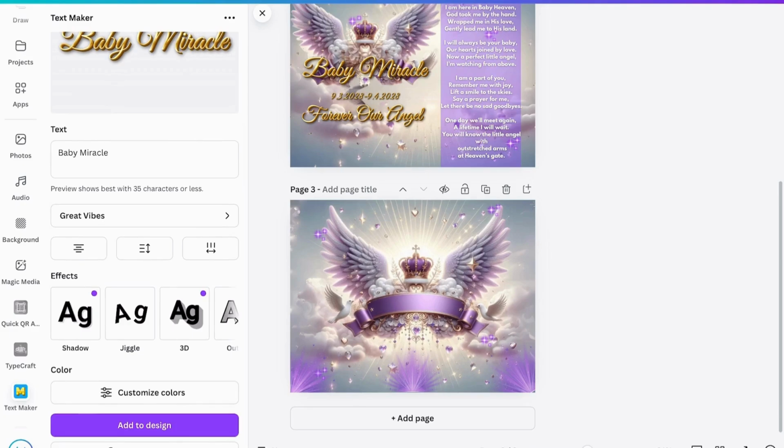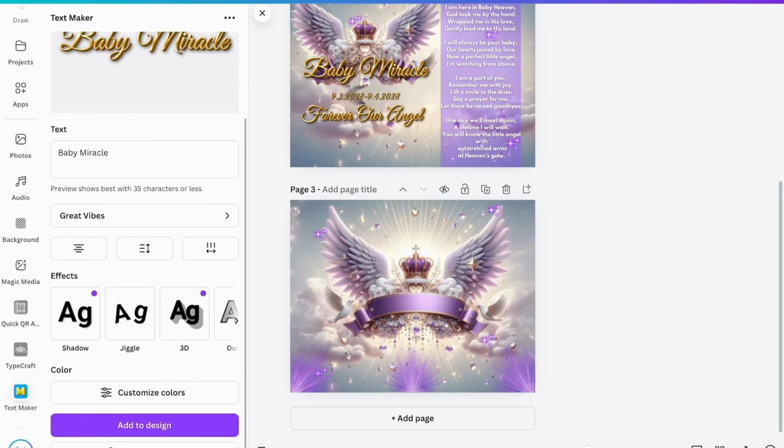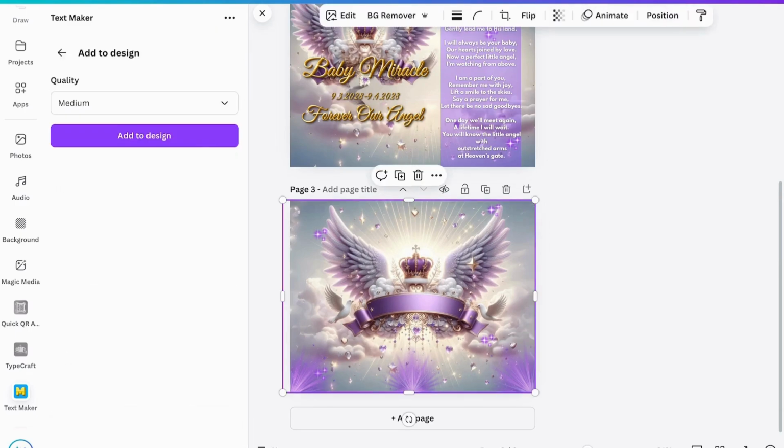All right, so we won't mess with anything else, but if we wanted to change the colors, we would simply go to customization and change the different colors, and you can change the golden to whatever color fits with your project. And so we're simply going to add it to the design. It takes a second to populate onto your screen. But like I said, it is very quick and easy to do.